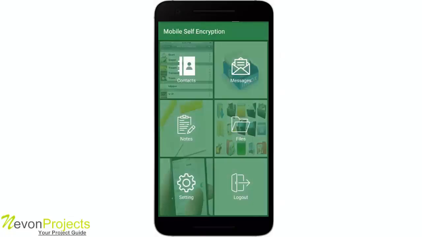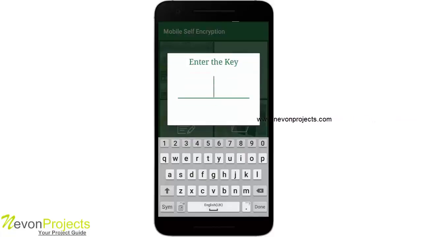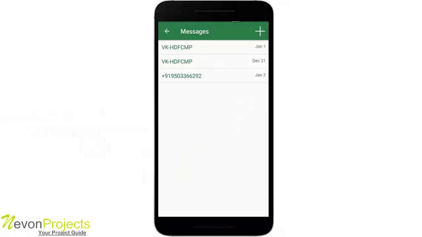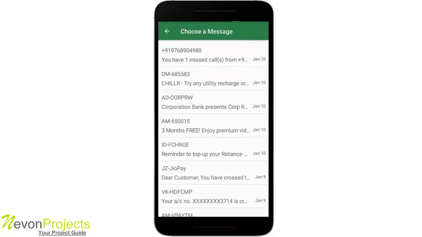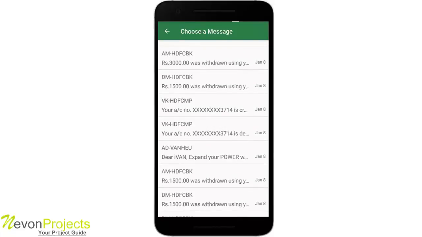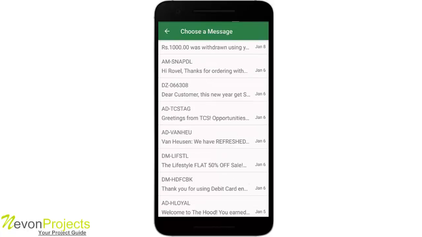Let's go back. Let's go to messages. Each category has its own and different key just to make it complicated and difficult for the intruder. So these are the messages that I've encrypted. If you want to add a message, you can add it by clicking on the top right plus button, and you will see the messages are being shown. These are the messages that have been collected from the inbox. So these are the messages that are on your phone and you can click them.